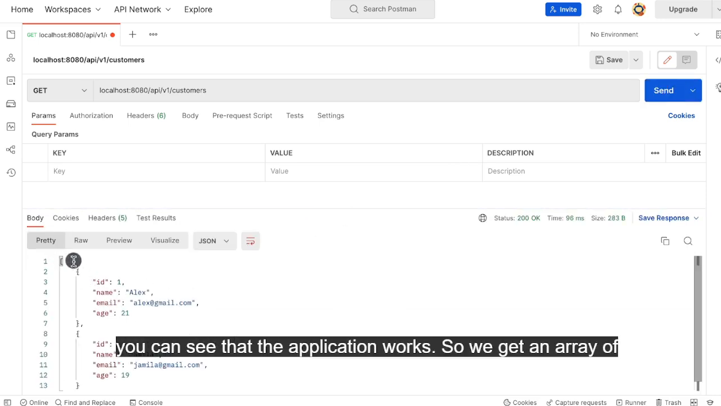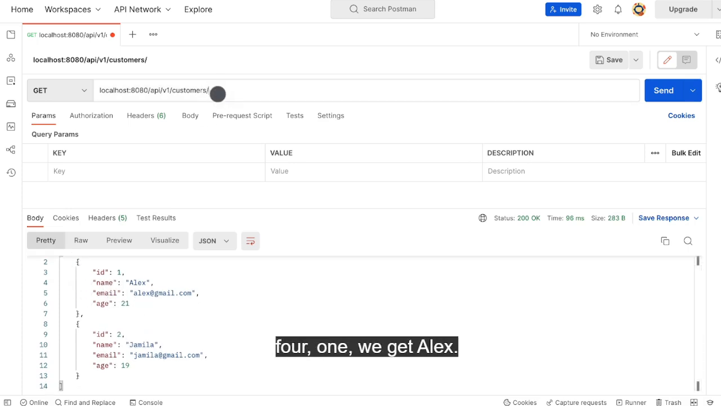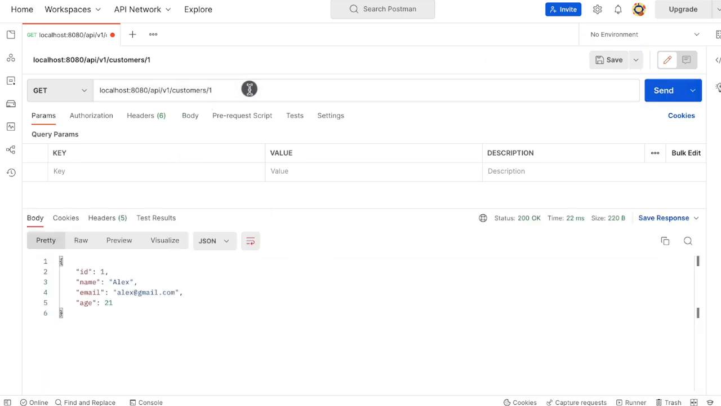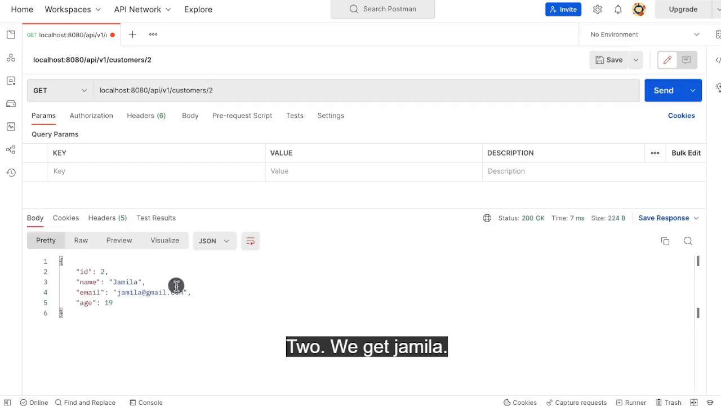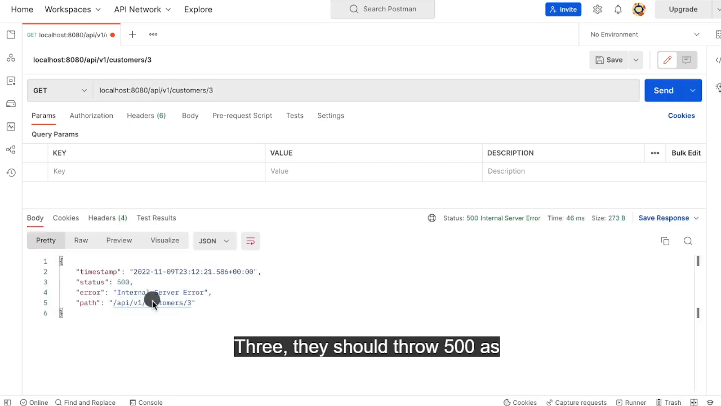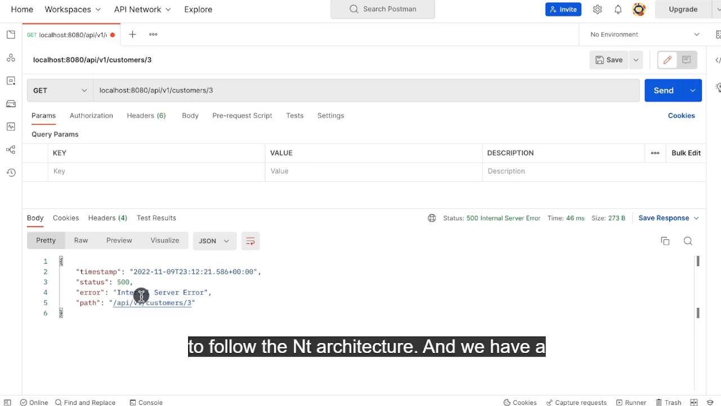We get an array of 2 objects, Alex and Jamila. If I say /1, we get Alex, /2, we get Jamila, /3, this should throw 500 as before. You can see that now we refactored our application to follow the n-tier architecture, and we have a better architecture where classes do what they are supposed to do and not everything. Next, let me explain beans.